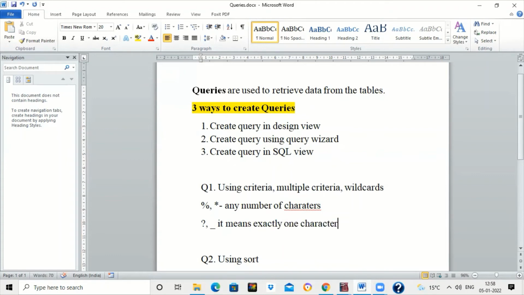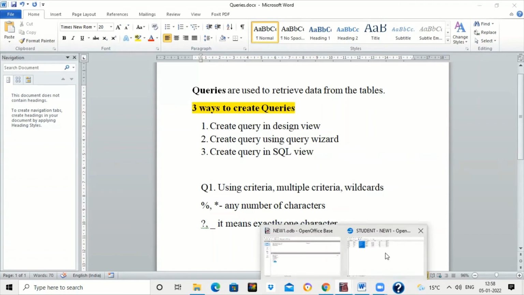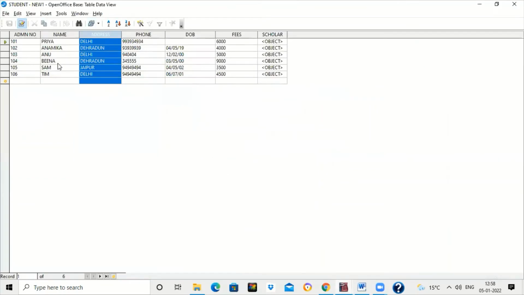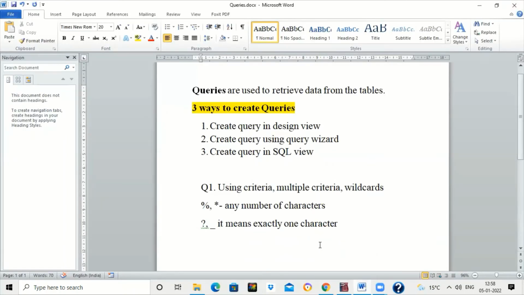Okay, so these two wildcards we can use in our query. We can use star or percentage. Both of them mean any number of characters, one or more characters. And question mark or underscore means exactly one character. So now if I want to see those records whose address starts with D or J, or whose name starts with A, we can use a wildcard for that.